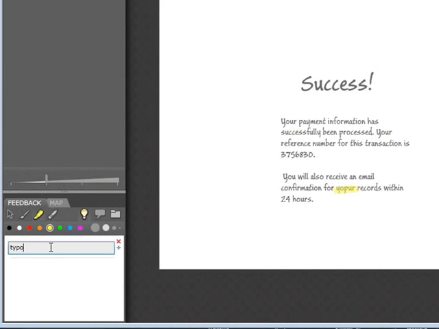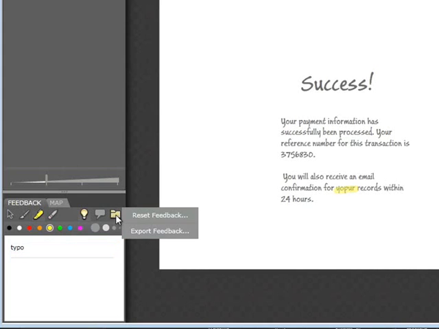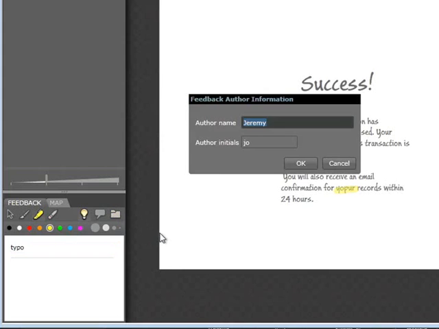Now our next step is to actually export the feedback that we created here. We can imagine that we would add feedback to other screens. However, for now, go ahead and click on this folder here and choose Export Feedback. Now you'll see here that you have a space for author name and author initials. You can actually add feedback from multiple authors. Let's go ahead and click OK.